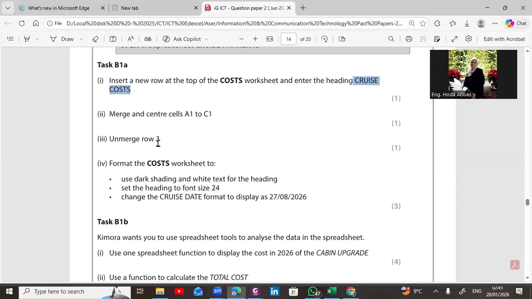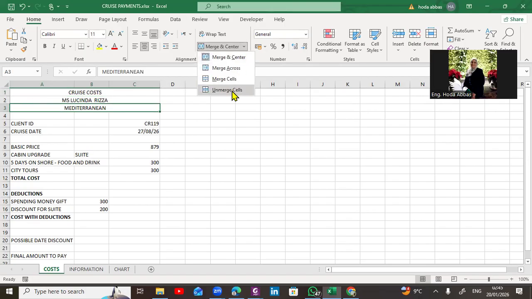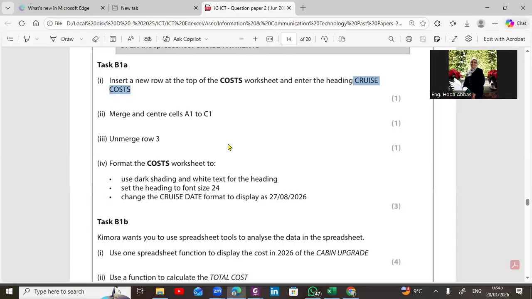Number 3, unmerge row 3. Okay, unmerge row 3. This is row 3. Unmerge row 3. I will go to the same icon in the alignment group of the merge and unmerge. Okay, it's very easy. Format the costs worksheet to use dark shading and white text for the heading.